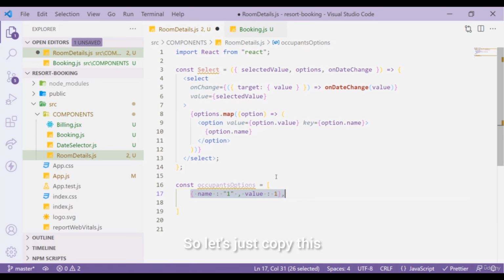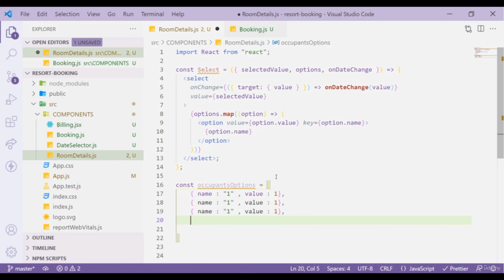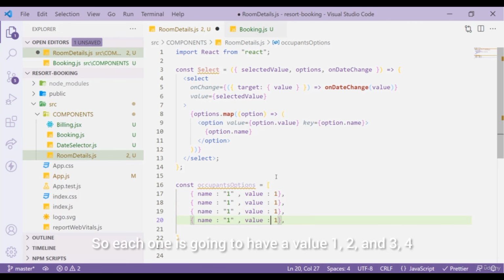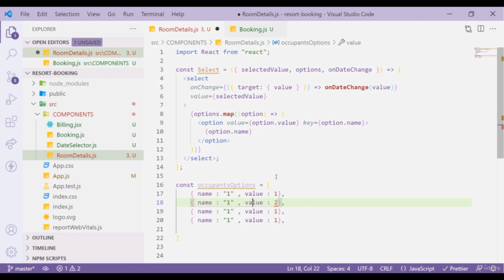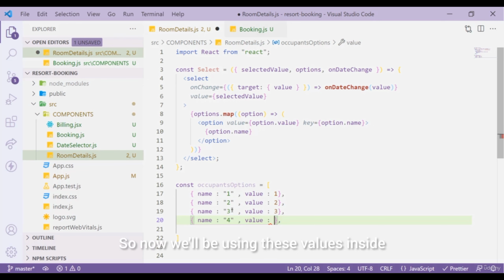So let's just copy this and paste it 4 times. So 1, 2, 3 and 4. All right, so each one is going to have a value 1, 2 and 3, 4. Okay, so let's make them 2 and 2. 3 and a 3, a 4 and a 4. So now we'll be using these values inside of our application, but for now let's just create it.